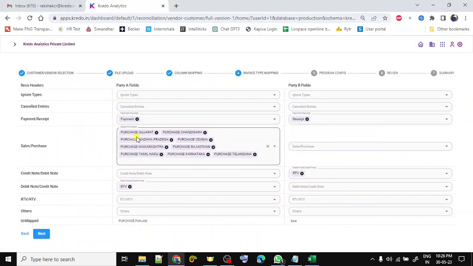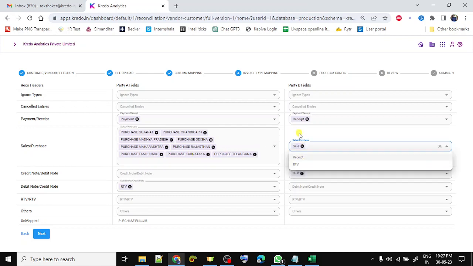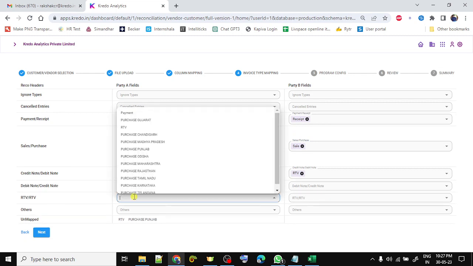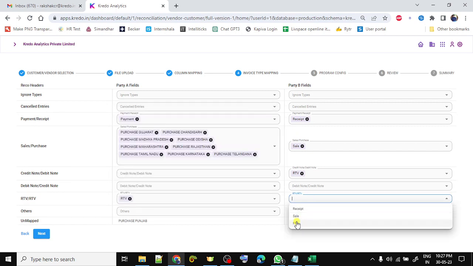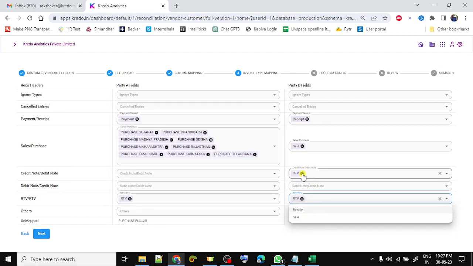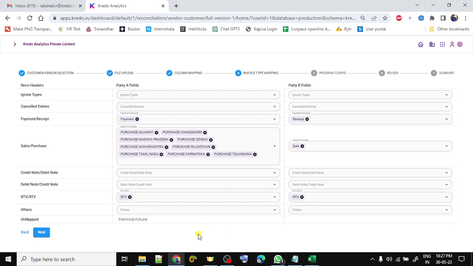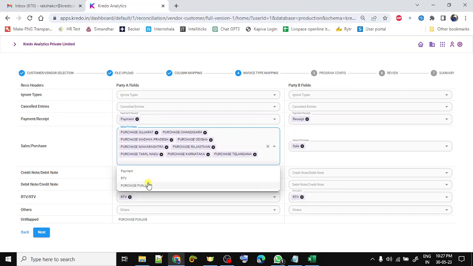So all my purchases, everything that is a purchase, different state purchases, should get compared with my sales. My receipt has to be compared with my payment. My RTV should be compared with RTV. Return to vendor is RTV. I compare my return to vendor. So one thing, purchase Punjab is not mapped. Okay, let me match that to purchase Punjab.